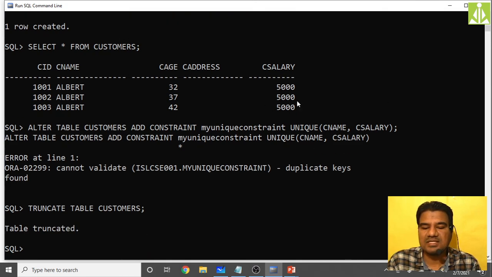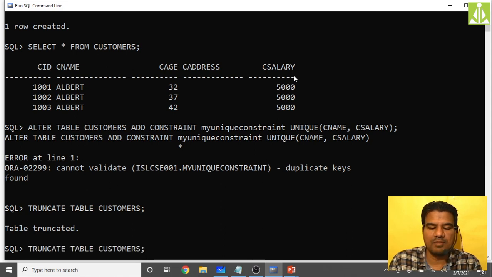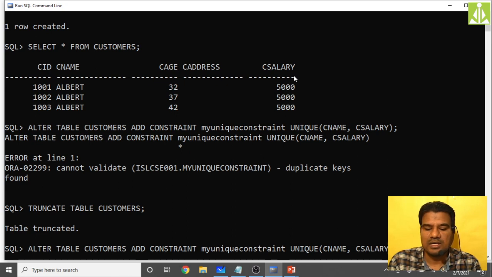As it is a default constraint, we cannot apply unique on it, because by default it will take 5000. Every time it will try to enter 5000, so automatically it will allow duplications. If you try to apply unique on it, definitely you will get an error. So try to apply unique on CNAME as well as CAddress. Go again and apply the same thing, but instead of CSalary, now I am applying it on CNAME as well as CAddress.